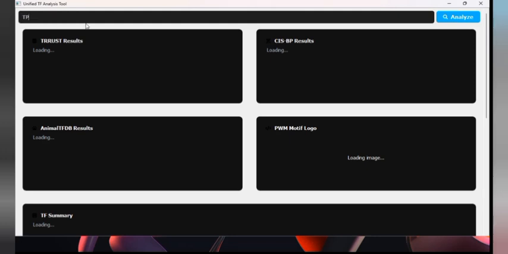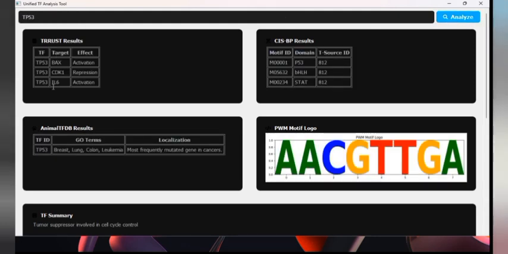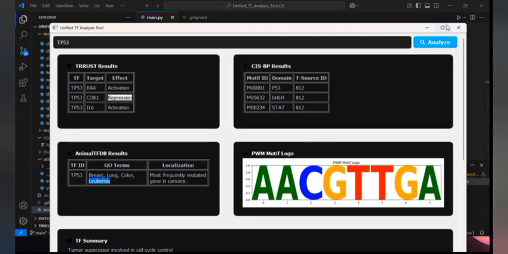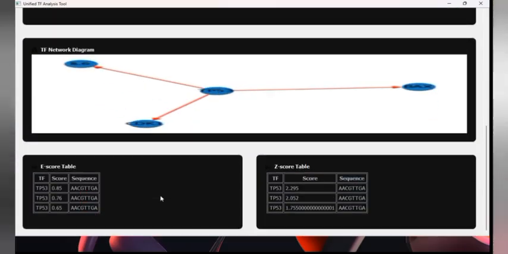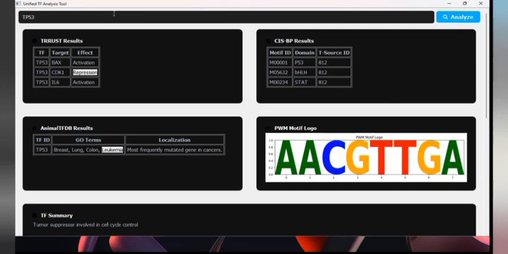Now this is the interface, and let's search for TP53, and we'll try different transcription factors to check if our results are good or not. First we searched TP53, and it gave its summary, transcription factor, network diagram, e-score table, z-score table, and basically all of the information we needed. Next, search TCF.